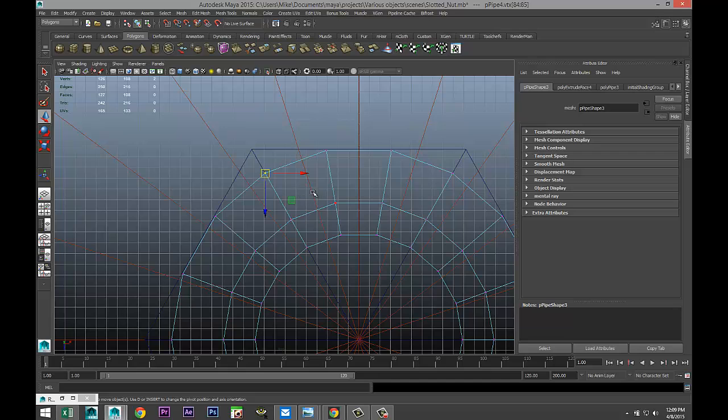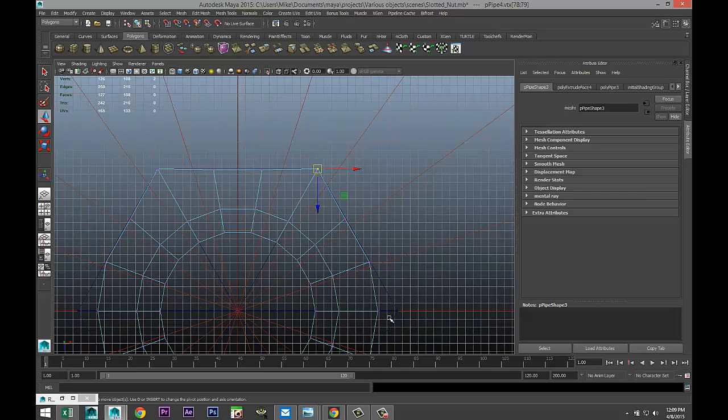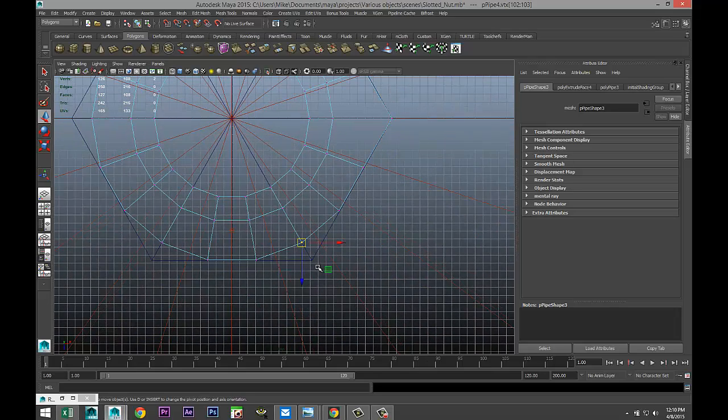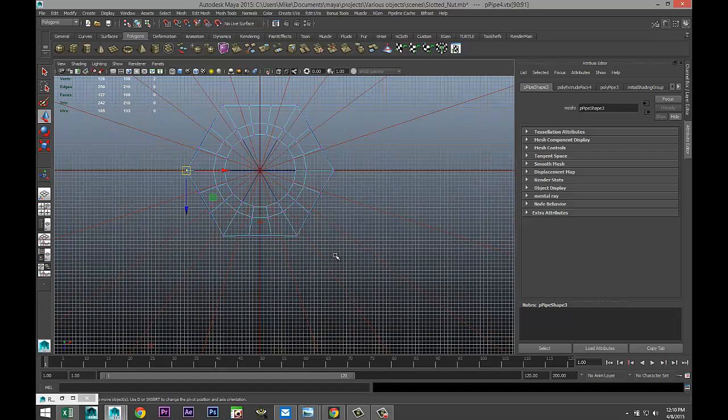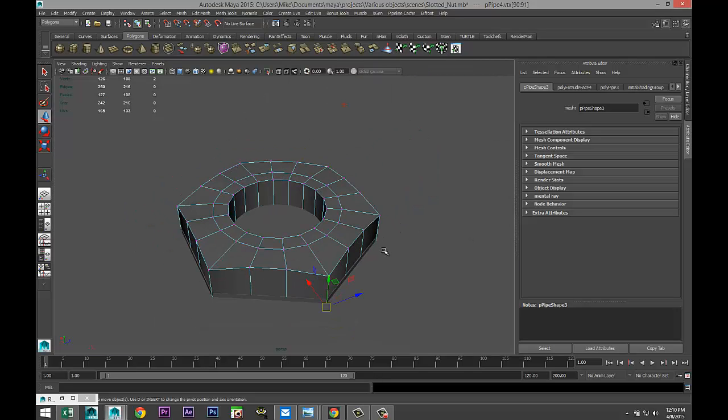We're going to hit W to move. We're going to hold down V and snap it. Okay, so just snap that up there. Move down here. Snap that. Snap that. Snap that. There we go. That is the shape that we're going for. All right. Now that's cool.